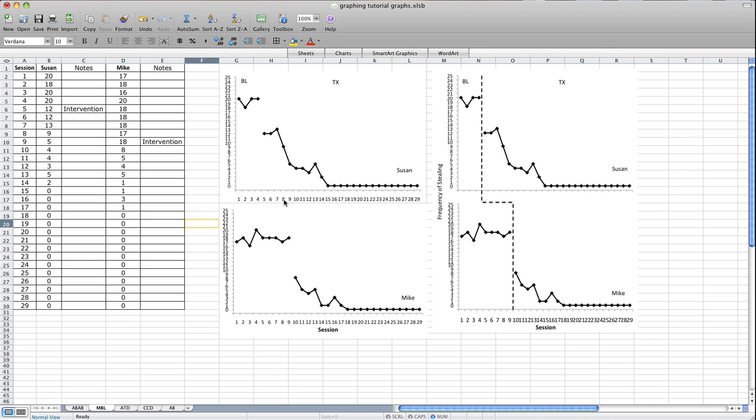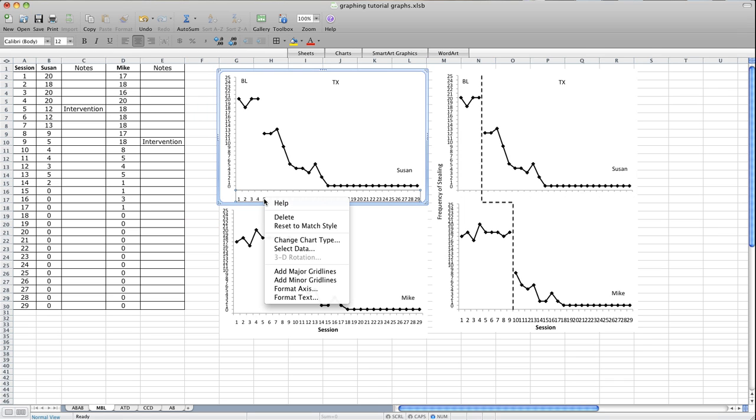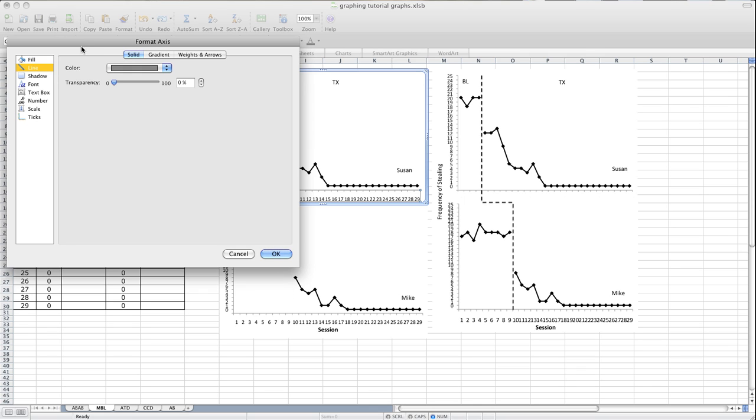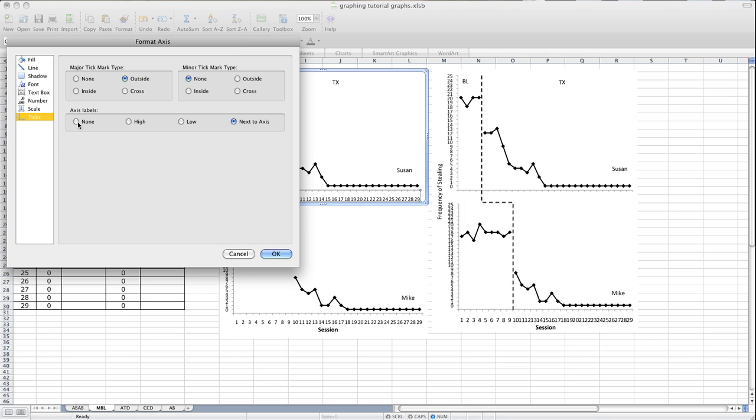The next thing we're going to do is get rid of the labels on the x-axis of our top graph. We're going to do this by clicking on the x-axis, right-clicking, selecting Format Axis, and then under ticks, we're going to select None under Axis Labels. And then under Major, you'll select None, and Minor, you'll select Outside, and then you can hit OK.